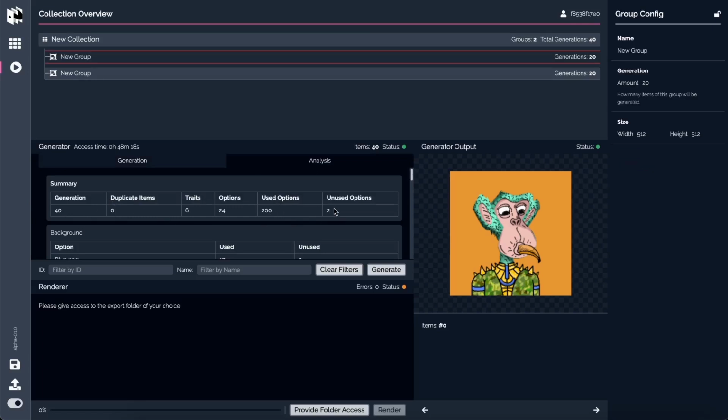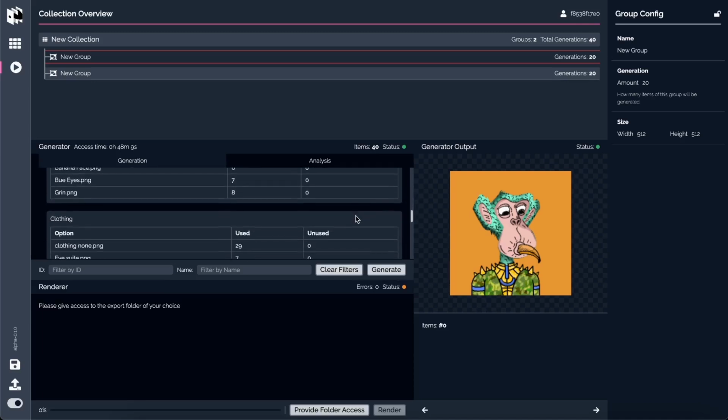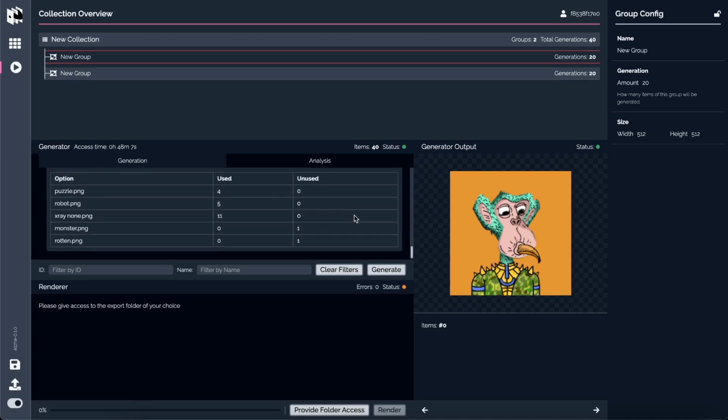However, we still have 2 unused options. So what do we do? We either can increase the generation, but we can just go ahead and look at which items were not used or which options were not used. We can see that the monster and the rotten x-rays weren't used.